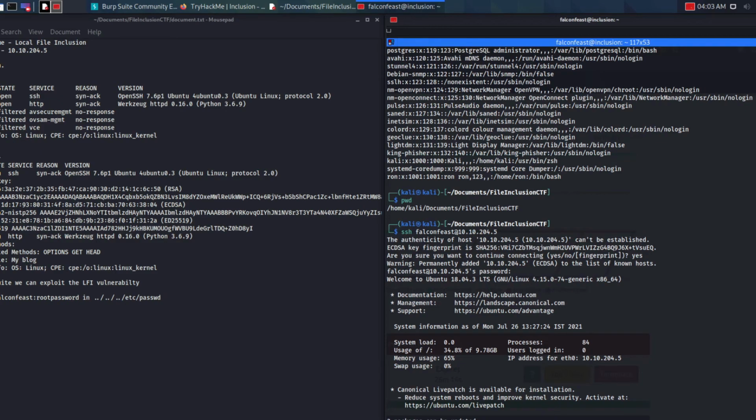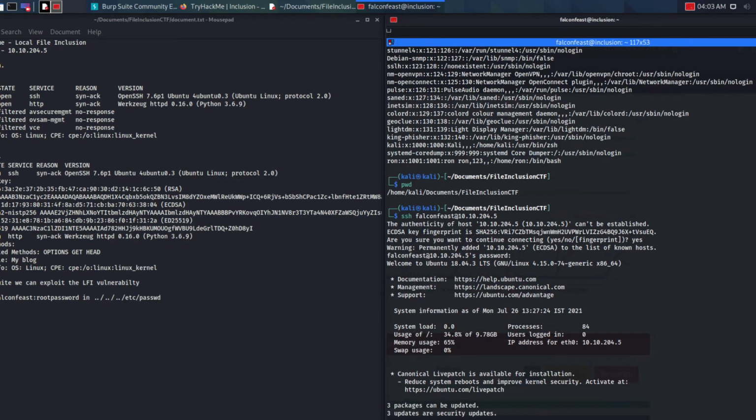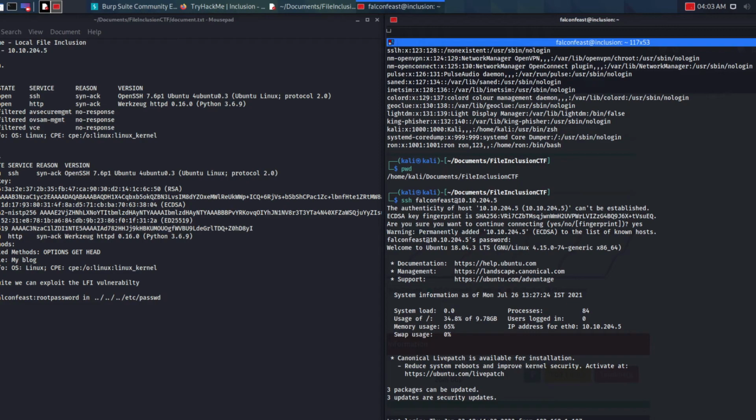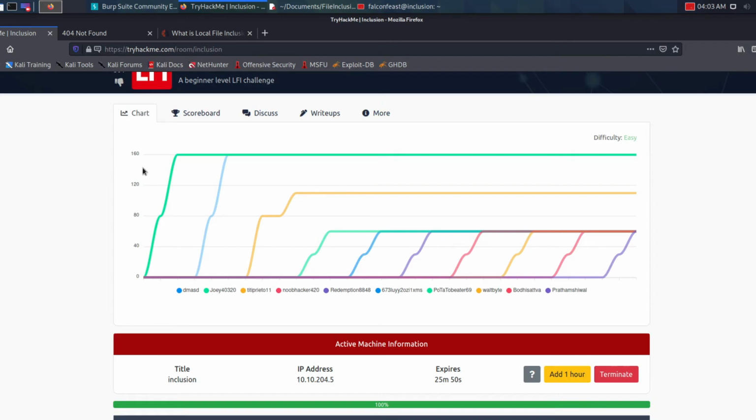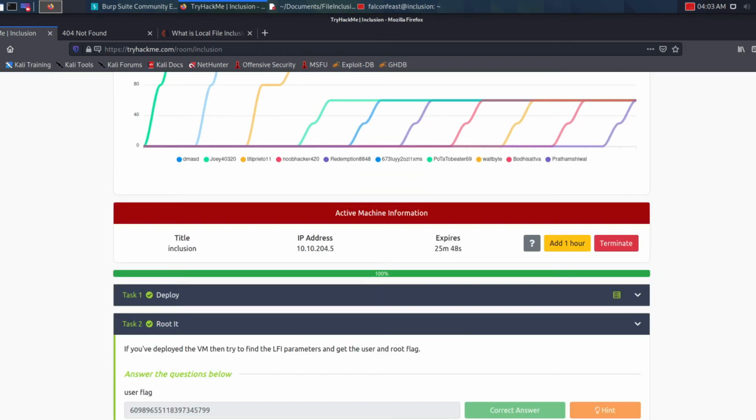We already found this user text. Okay, so I'll just pwd. We are in home Falcon Feast, ls, user.txt. So I'll just cat user.txt. Just a second. User.txt, and that was the user flag that we found, right? 60989. Okay, yeah, this is the same.